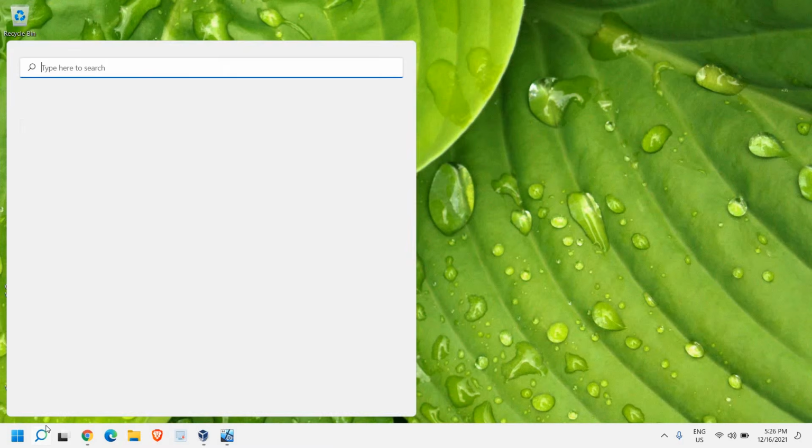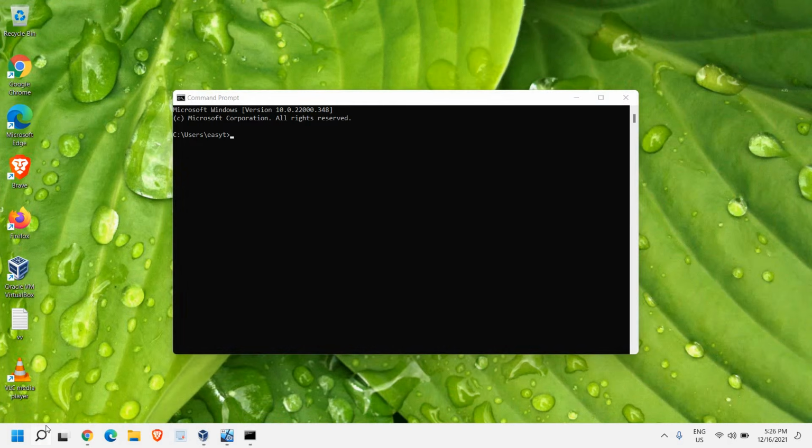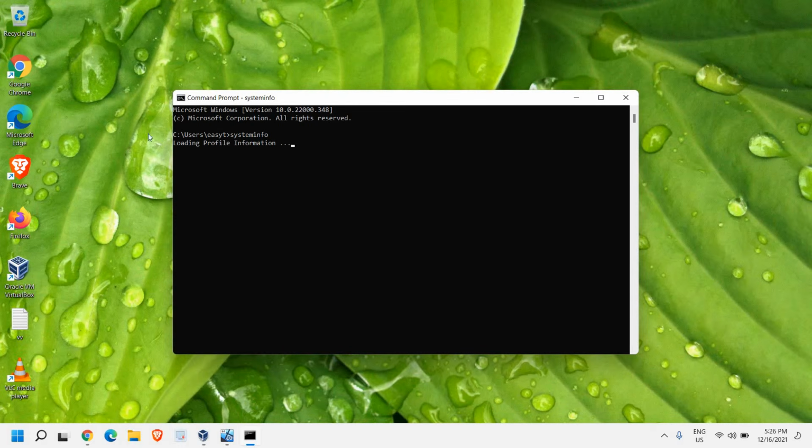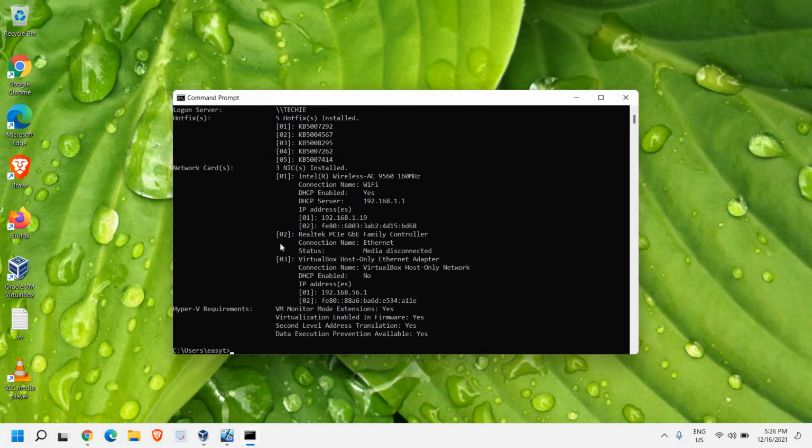In the search icon, type cmd and hit enter. Once the command prompt is open, type systeminfo. Once you have typed it, hit enter, and it will start loading information for you.